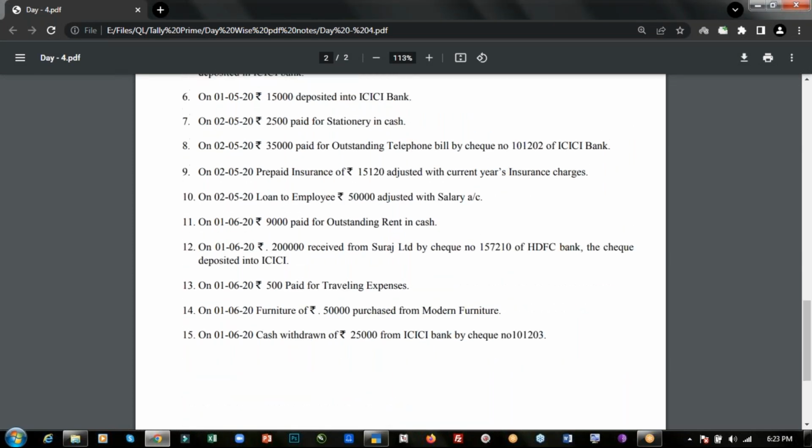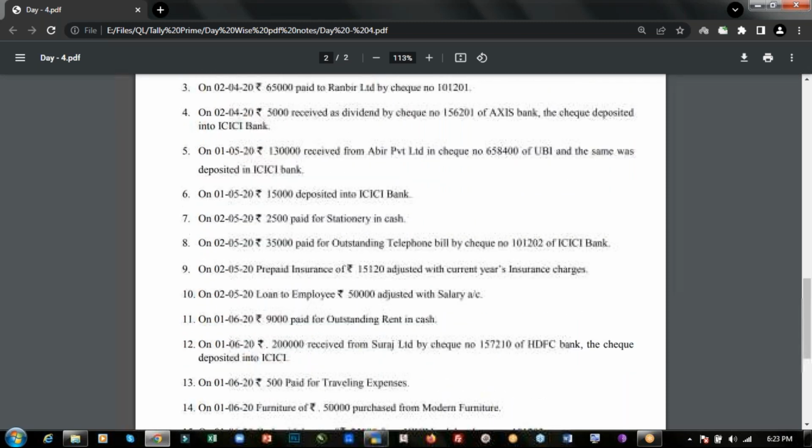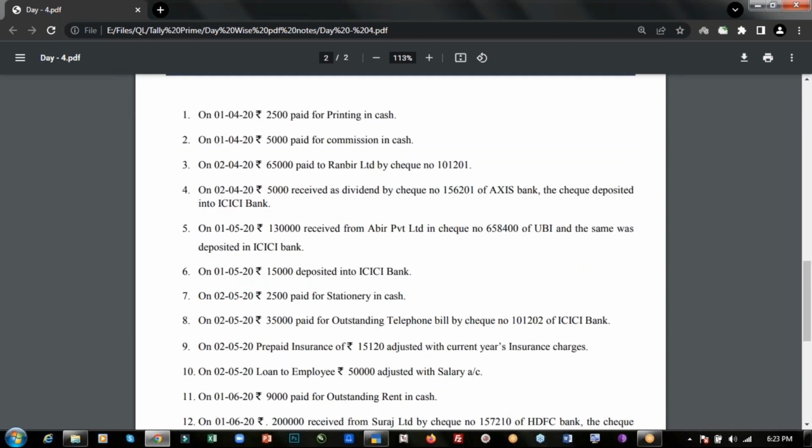So guys, I am assuming all of this is clear for all of you. Now guys, should we discuss some more transaction entries in these four vouchers, or should we move on to the next topic? Please let me know your thoughts.